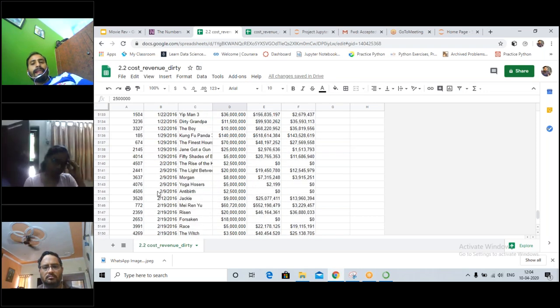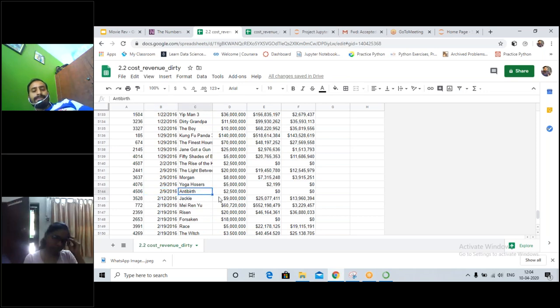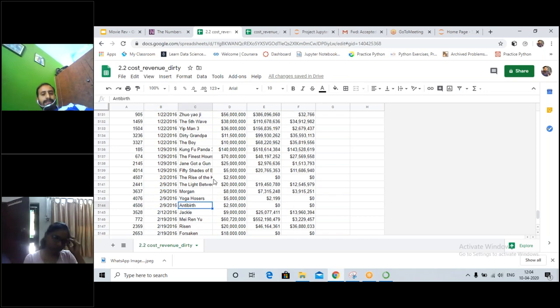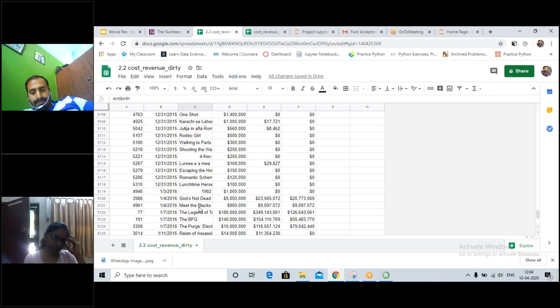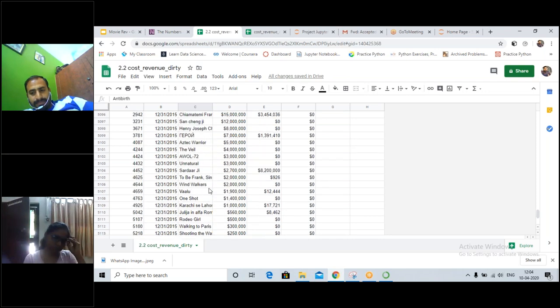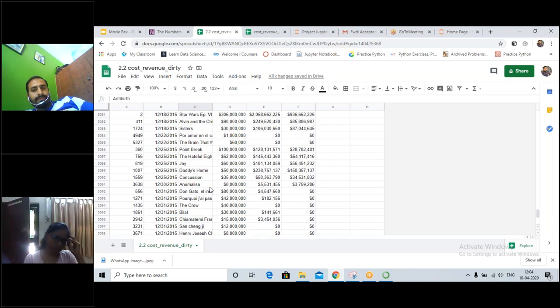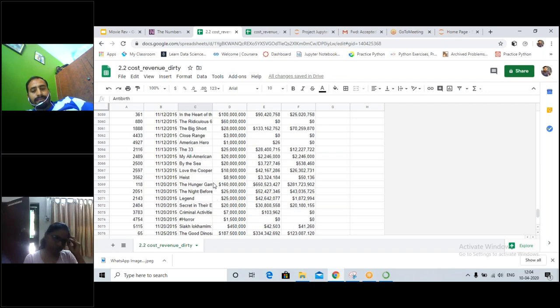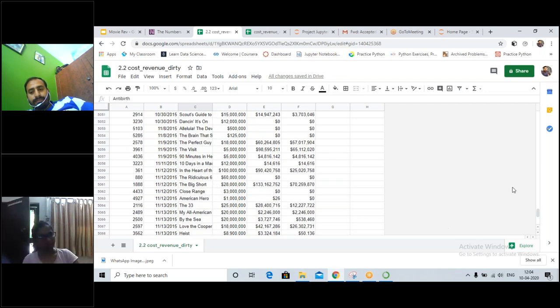There were a lot of movies that I see. You can see this is the Anti-Birth and so on. I'm not able to find that movie. What was the movie name? Let me tell you what that movie was. There was some movie that I found in this Excel. This movie was supposed to be released in 2020, in the 7th or 8th month, something of that sort. So they have spent money on it, but it has not been released.